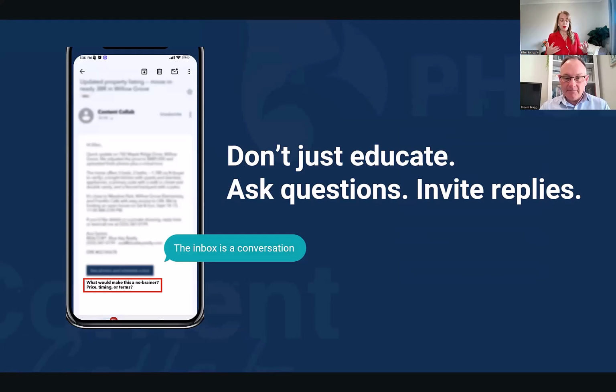Yeah, because I think it's so easy to think about email as like this great big blast to your database. And sure, we're adding value and we're educating and all of that, but email can be a conversation. So asking questions, inviting replies is how you actually start to have conversations with people in your database.